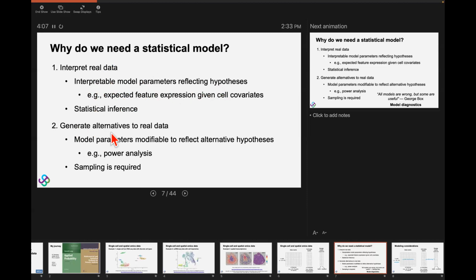Second, something useful for analysis is to generate alternatives to real data, because in many cases we don't have the capacity to generate data from any condition. We have just data from a particular condition. But what if the data were generated in another condition? The alternative hypothesis we have in mind, can we reflect that by modifying our model parameters? In fact, when we do power analysis based on a model, we are doing this. We're imagining alternative data with different sample sizes, and then asking what the power will be.